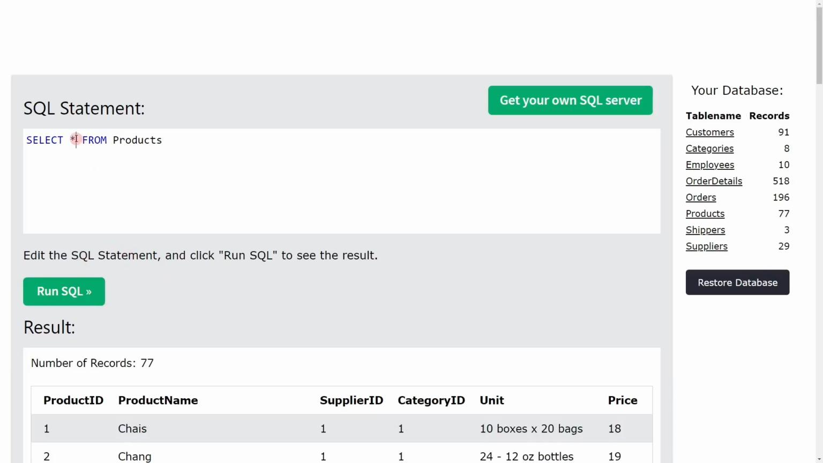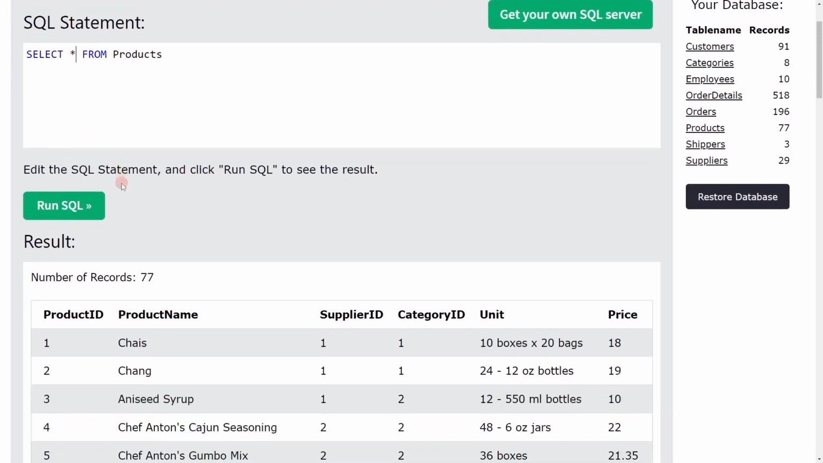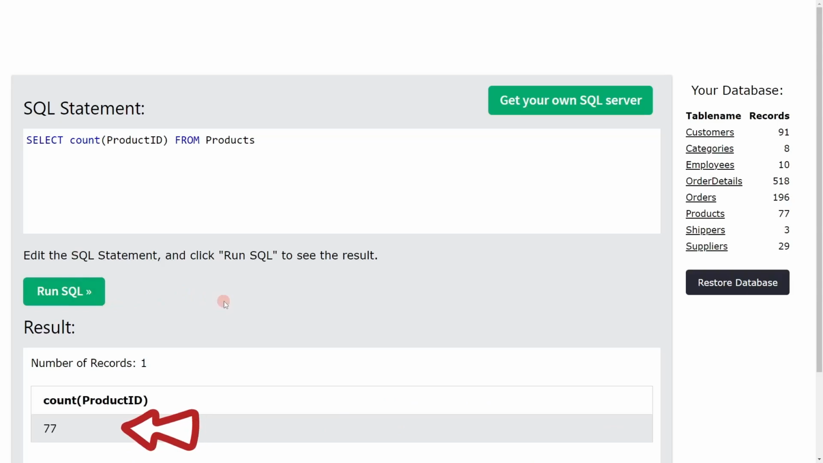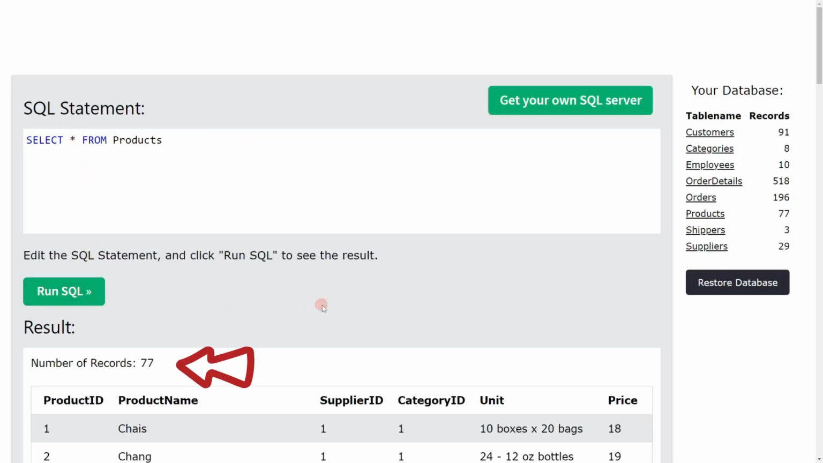For example, let's find out the data number of the product ID column. It contains 77 values. At the same time, this value is equal to the number of rows in the table. Now let's find the average value in a column.